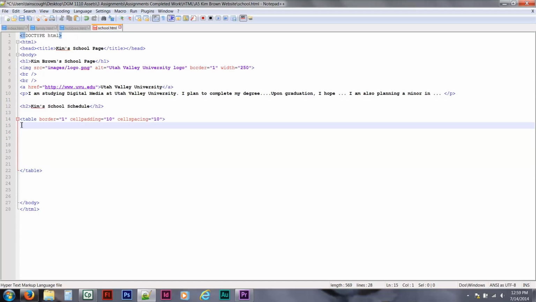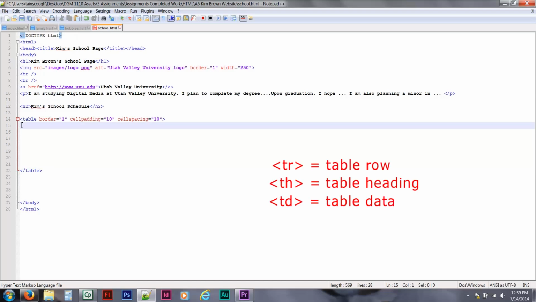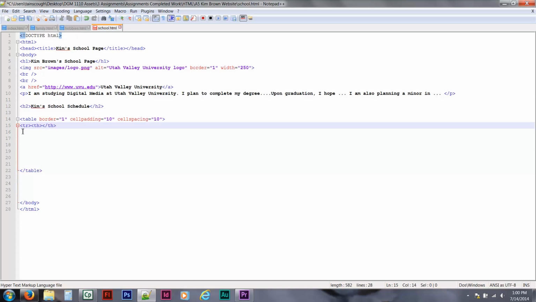The way that a table works, it's made up of rows and then it has columns, right? That's what we're doing. Each time you want a new column, if it's the first line, you usually want headings. So we're going to use headings. Headings are bolded and centered. Each heading has an open and closed tag. So this is what it would look like.